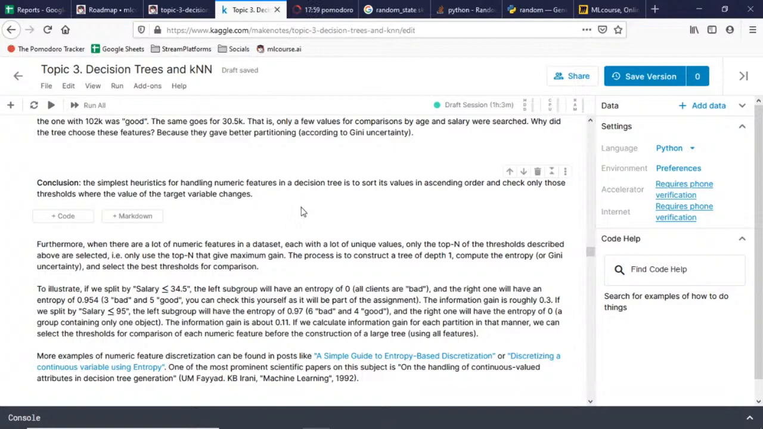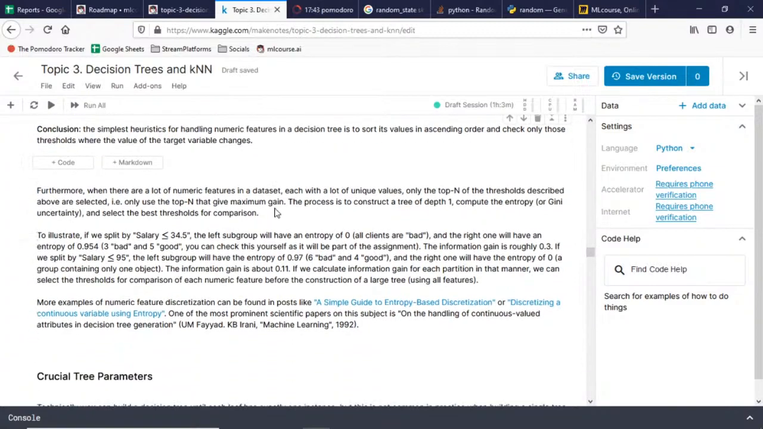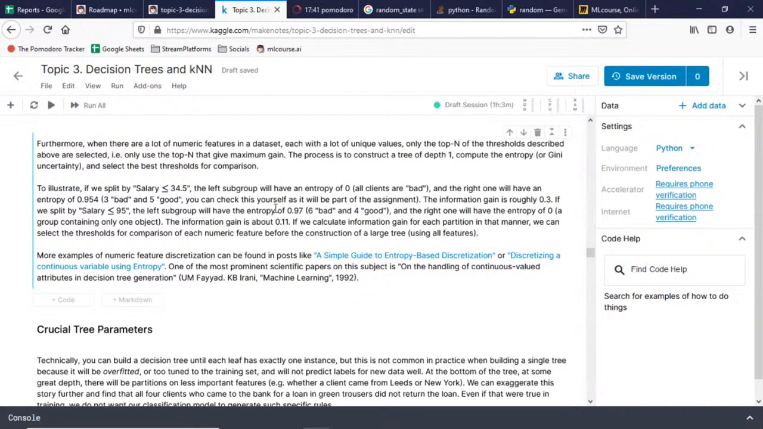An example of numeric feature discretization can be found in the post a simple guide to entropy based discretization, or discretizing a continuous variable using entropy. One of the most prominent scientific papers on this subject is handling of continuous values in decision tree generation.